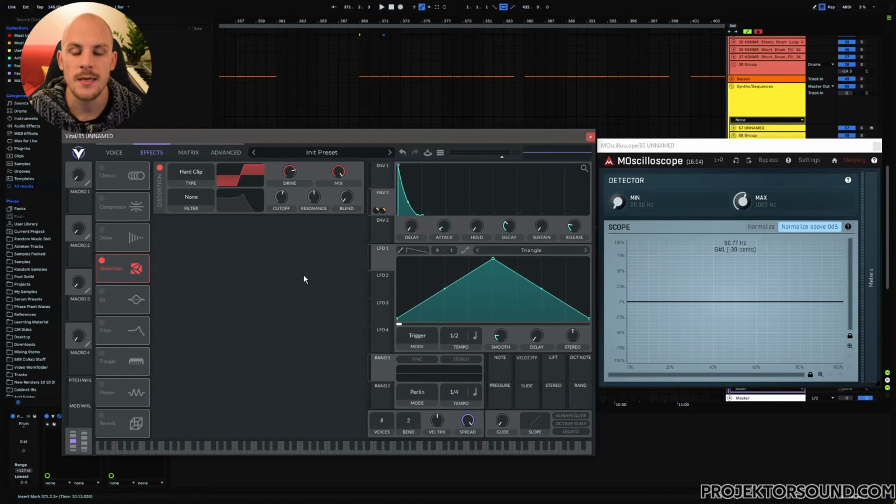Now another key thing is the octave that you're playing at. I'm just going to play it at a bunch of different octaves so that you can get an idea of the sound.